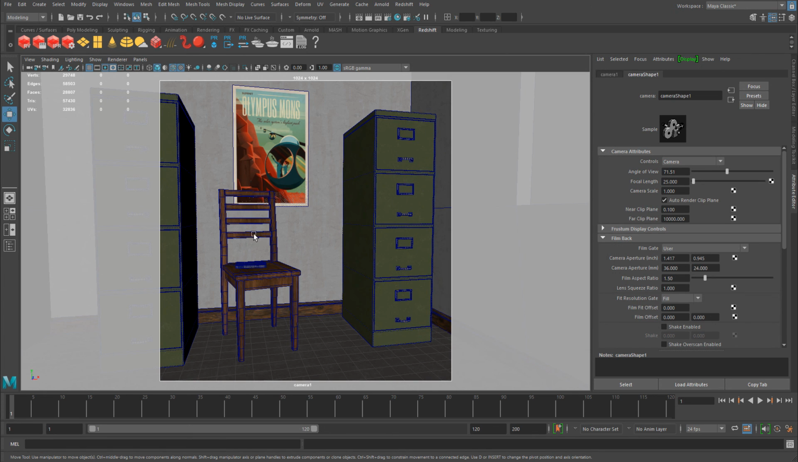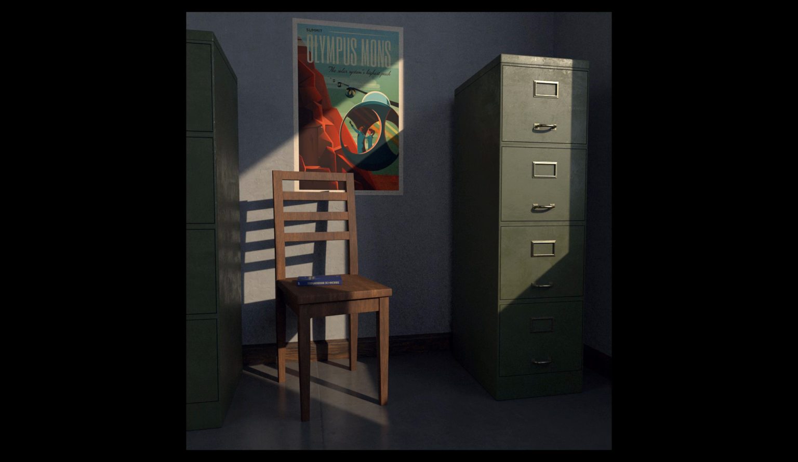And primarily for the light, it was very important for me that I wanted to get nice strong shadows and a very strong directional light shining, revealing parts of the file cabinet, as well as hidden part of the wall, the poster, and the chair with the book. And then I wanted to have some nice cast shadows from the chair, creating a bit more depth.